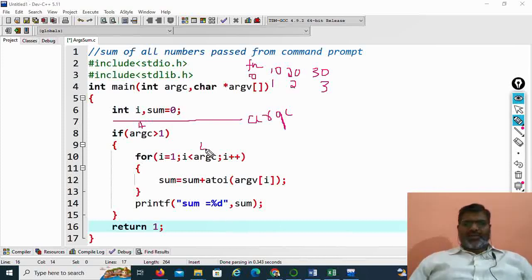So the number of arguments is 4. Then the i value is 1. 1 less than 4, true. So argv of 1, that is 10, is converted to integer and added to sum. The sum value is initially 0. 0 plus 10 is 10. 10 will be stored in sum. Now the sum value becomes 10.